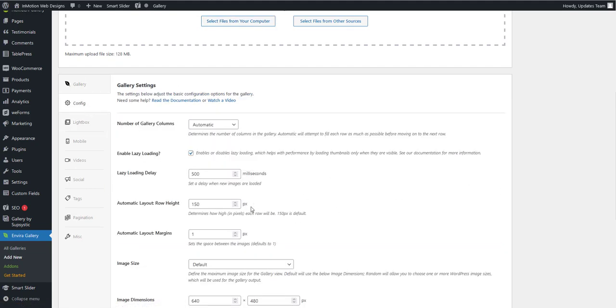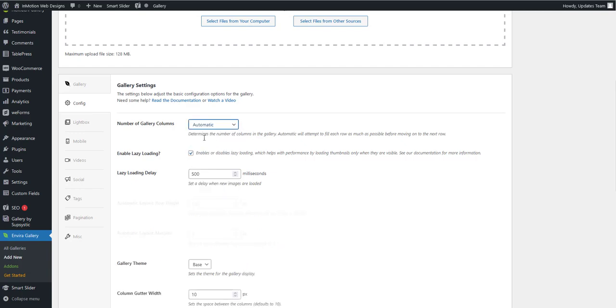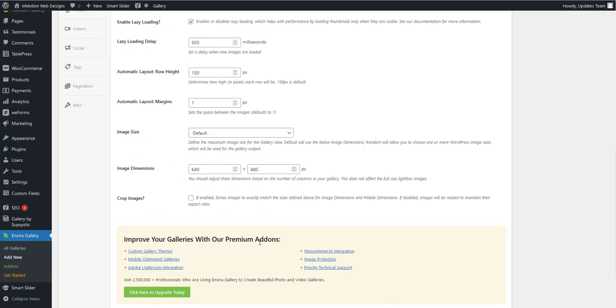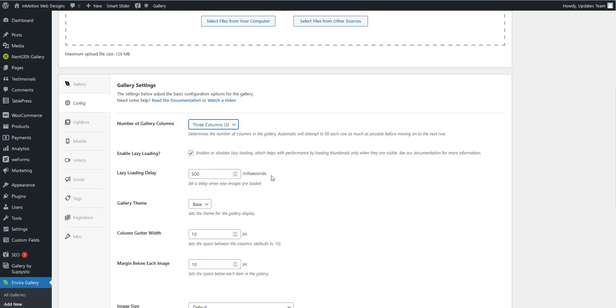Now we have configuration options. The number of gallery columns depends on what you want to do. If you want to do one column or automatic, automatic will attempt to fill each row as much as possible before moving on to the next row. So maybe you want to do 3 columns, maybe you just want to do the one. Automatic just gives you all of these different options, things like that. So we'll just do 3.